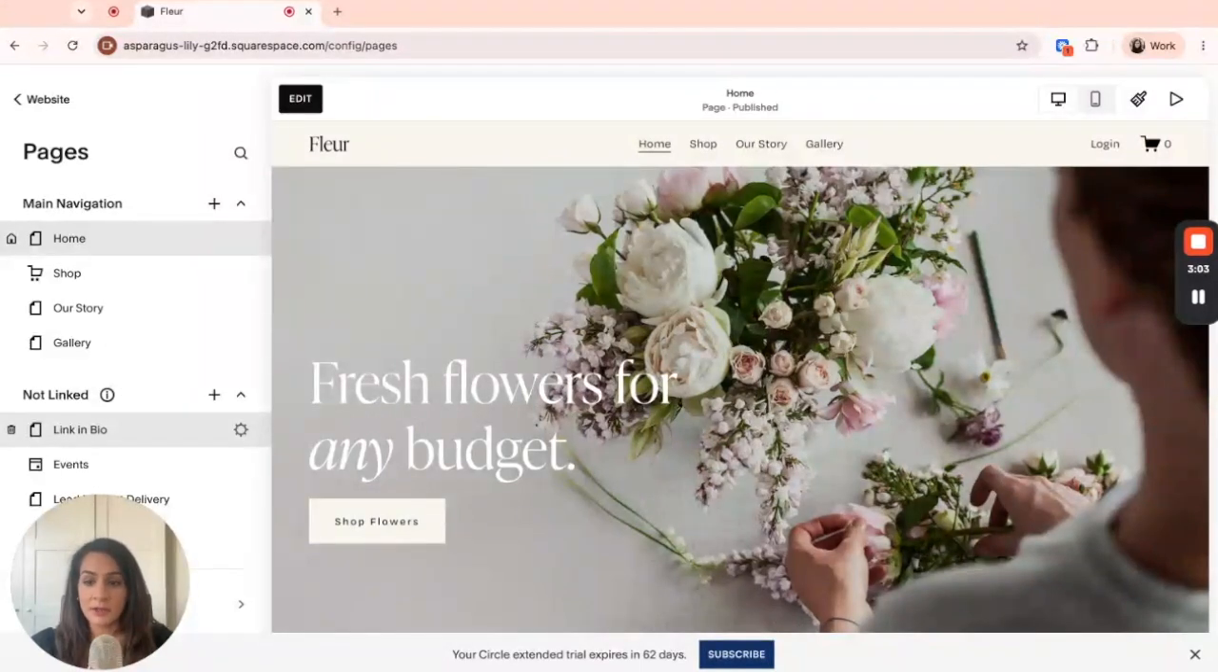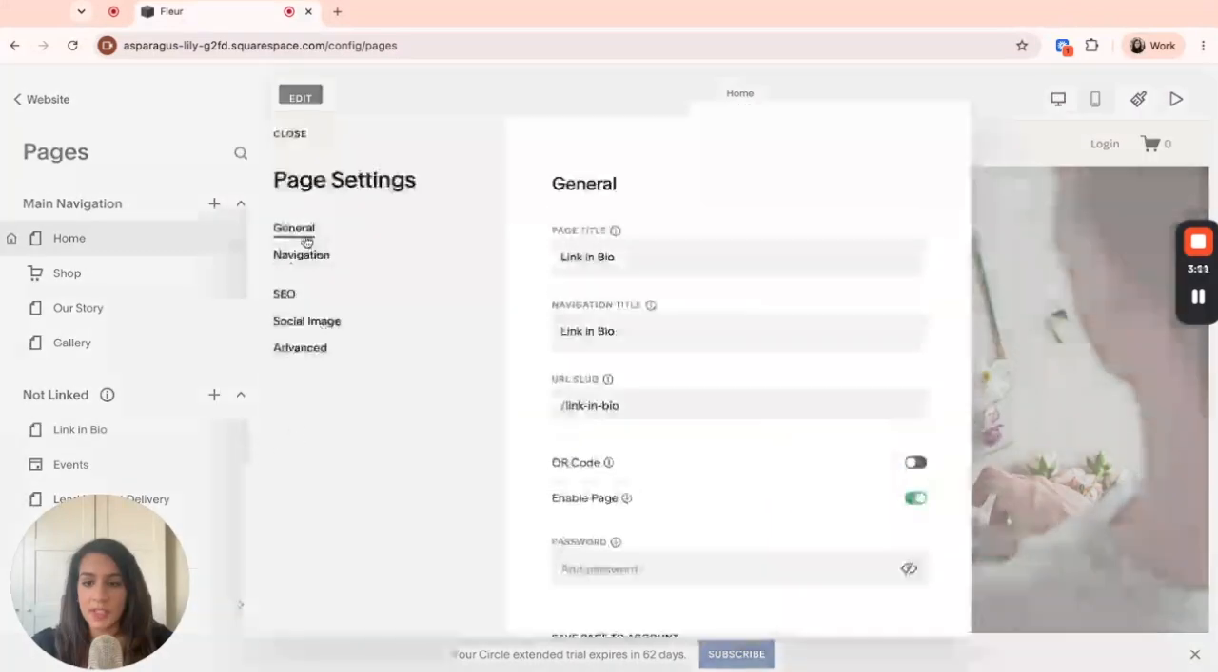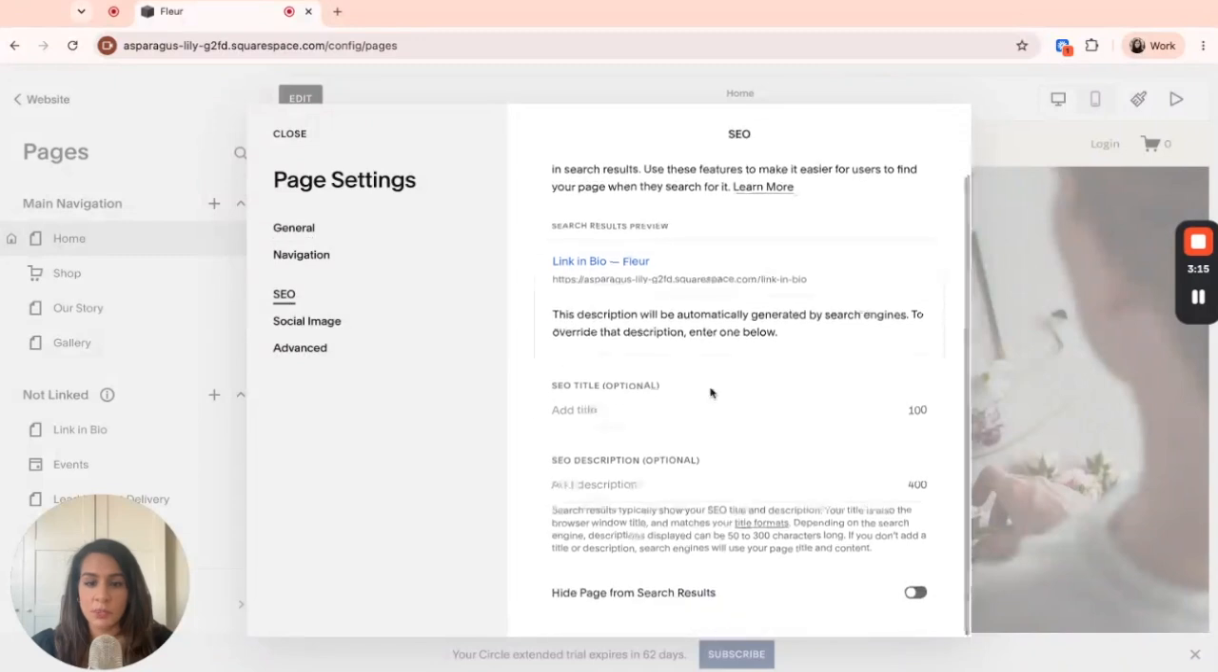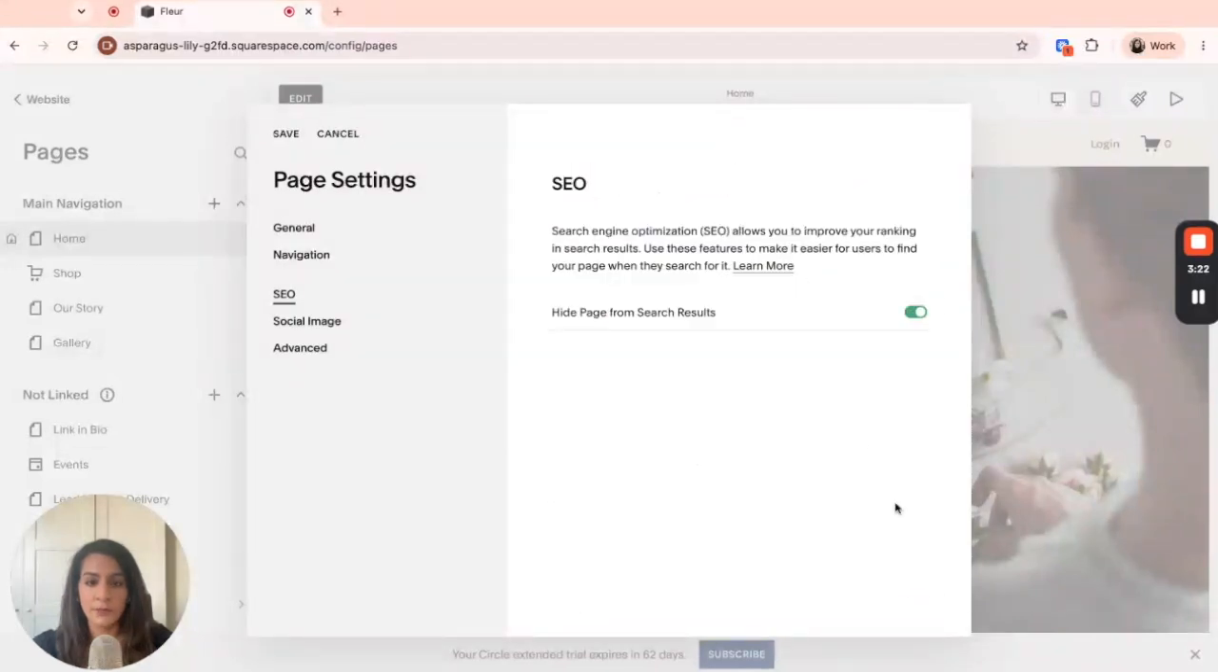So in order to hide it from search engine results, we first need to hover over the page and click on this cog icon that appears. And just go down here to where it says SEO. And if you scroll all the way down to the bottom, you can see here we have an option to hide page from search results. If we toggle that on, this page will now no longer show up in Google search or other search engine results. And we just need to click save up here at the top.